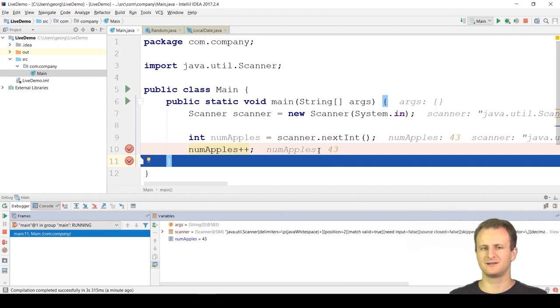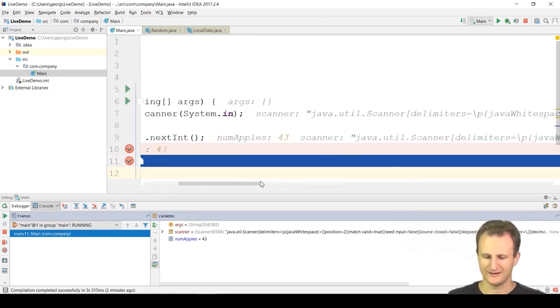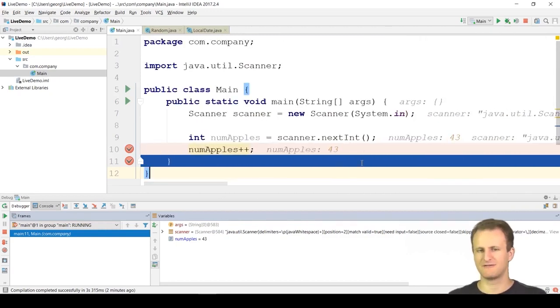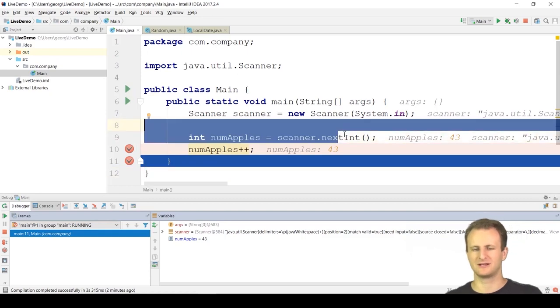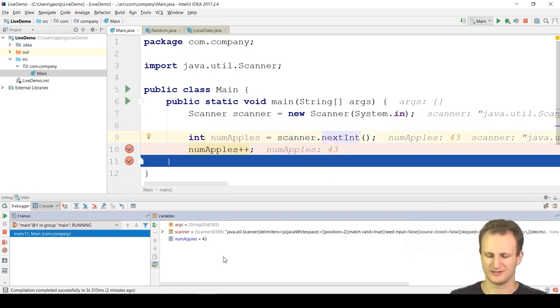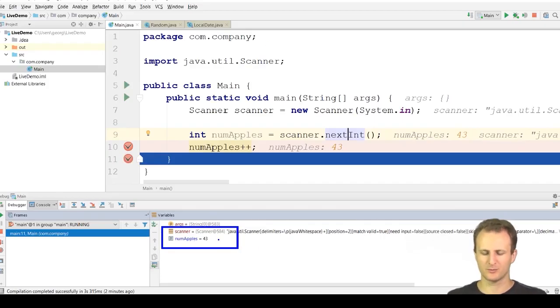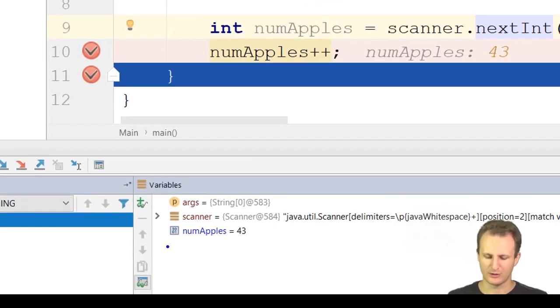And IntelliJ also lists this inline, so you can see over here I have numApples: 43, describing the value of apples currently, and you have the other variables too. So over here we have scanner, which is something a bit more complex, but still it's a value which IntelliJ shows you so you can view it more easily. So the variables inside the program, once you've stopped at the breakpoint, can be viewed from this variables window.